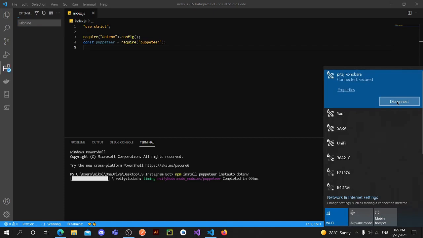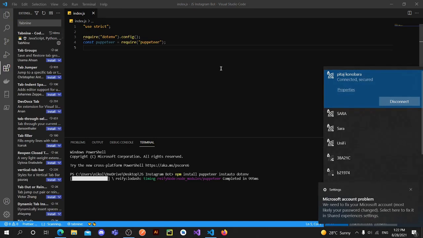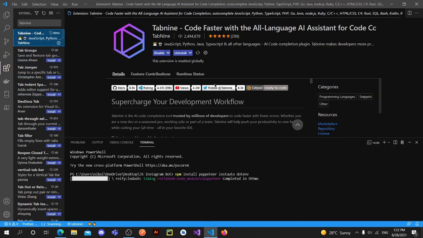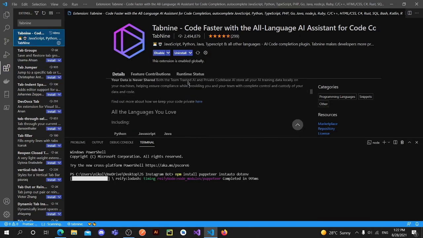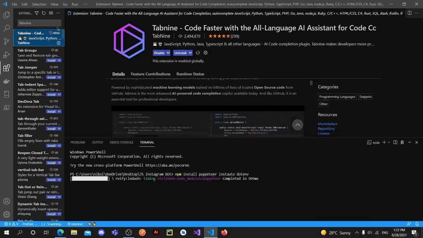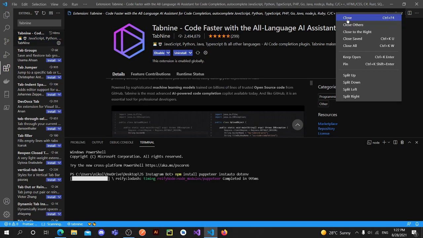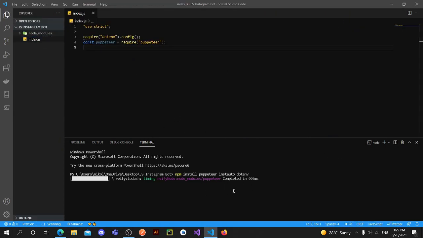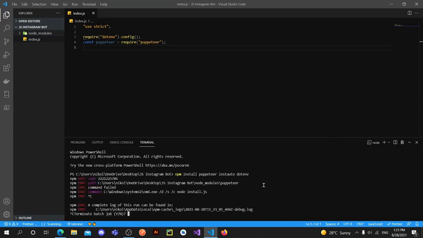Sorry, my net is bad. I don't know how this is possible. It is so slow. Okay, and you can see Tabnine here, and just download it from here if you want. Okay, wait a second, there is a bit of a problem.